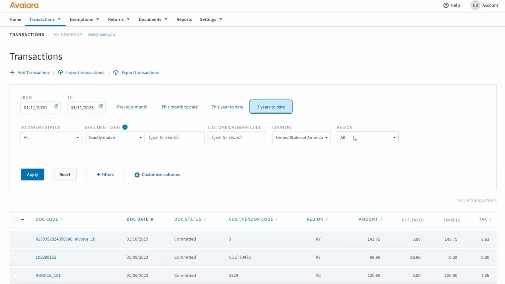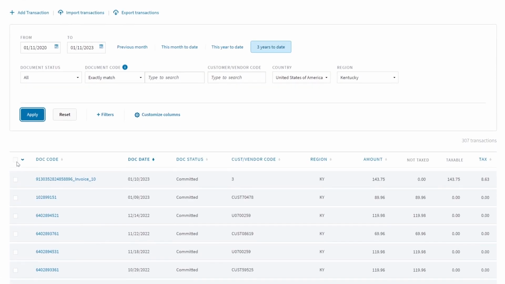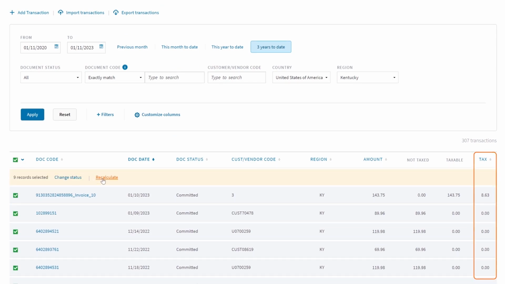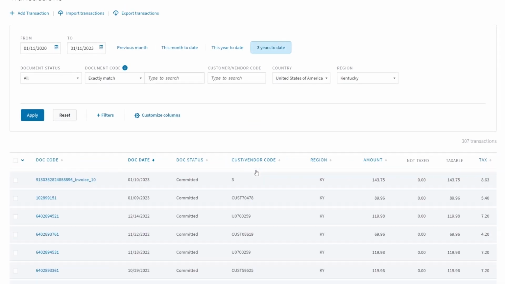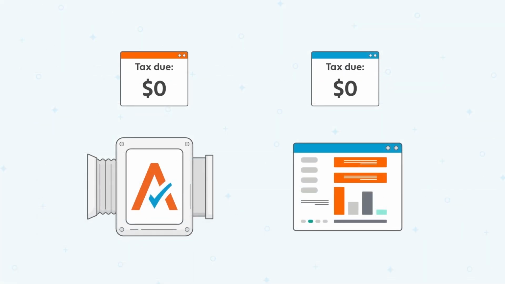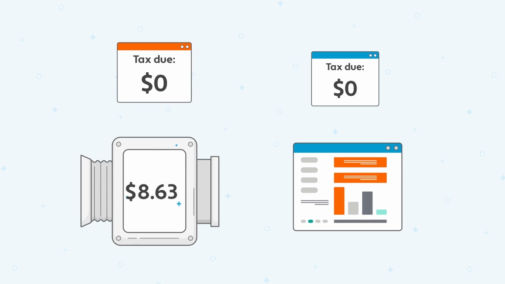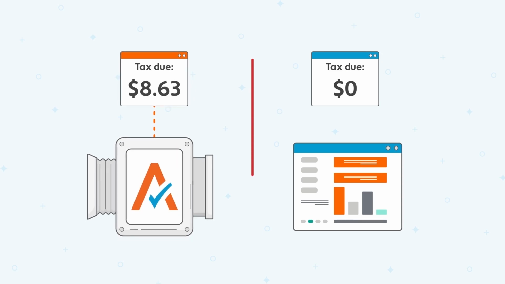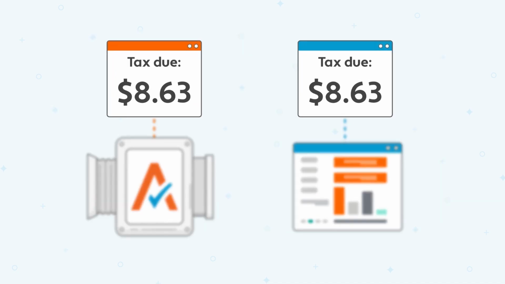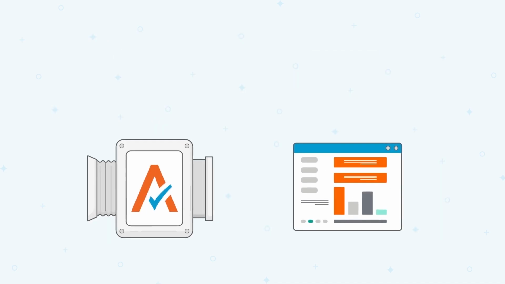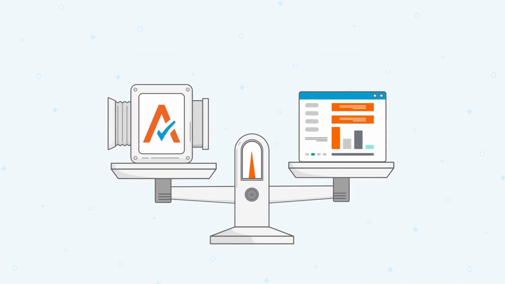Use filters to find transactions that may be affected by adding Kentucky to where you collect. Select the transactions, then recalculate the tax. Remember, when you recalculate taxes in your Avalara account, the updated tax amounts do not automatically flow back to your business application. Instead, you need to manually make the updates so that the tax amounts match. This important step makes it easier to reconcile your sales information each month.